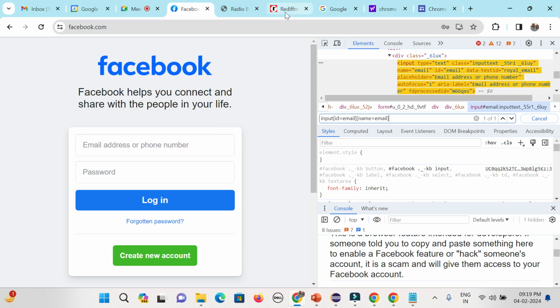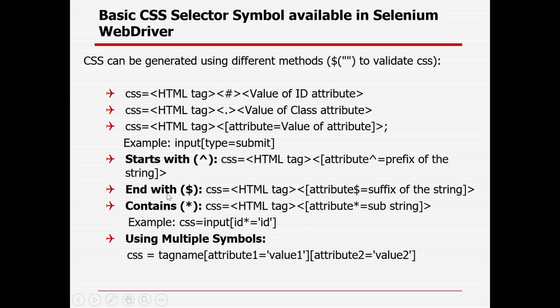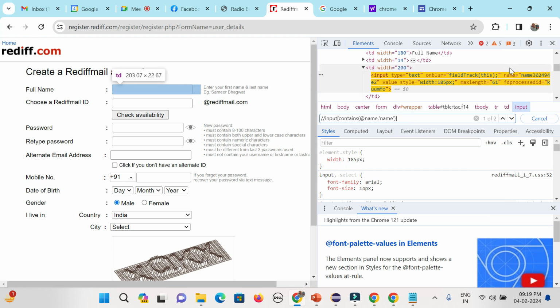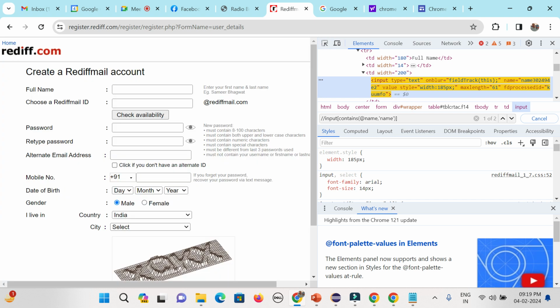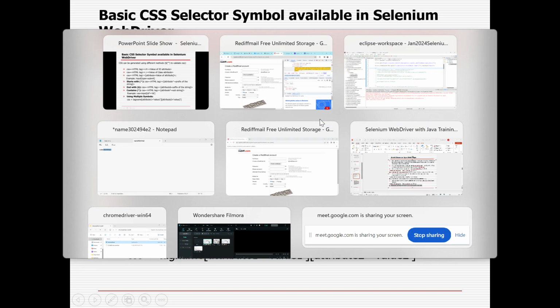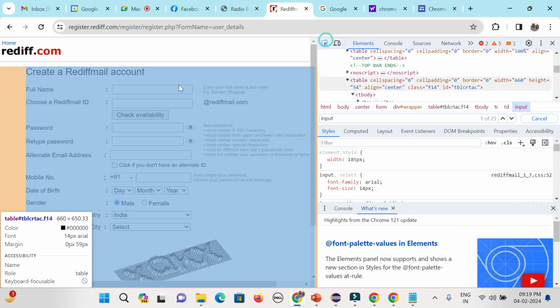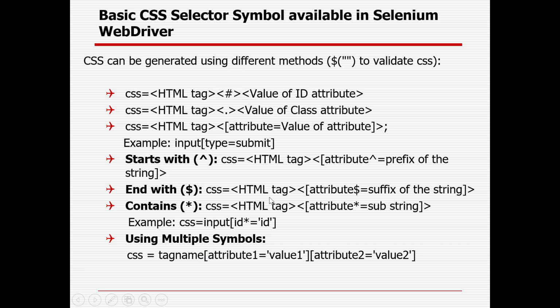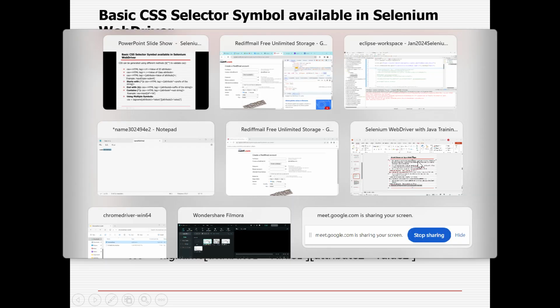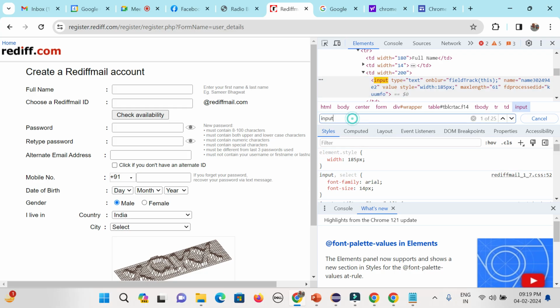Then next, what are the other options available? Ends-with, contains, and starts-with. In case you want to do starts-with, suppose here there is a name field, how can I create it? First you need to give the tag name input, then starts-with. What is the symbol for starts-with? The attribute, then that sign, and the prefix of the string. The attribute is name. That sign I will simply give.